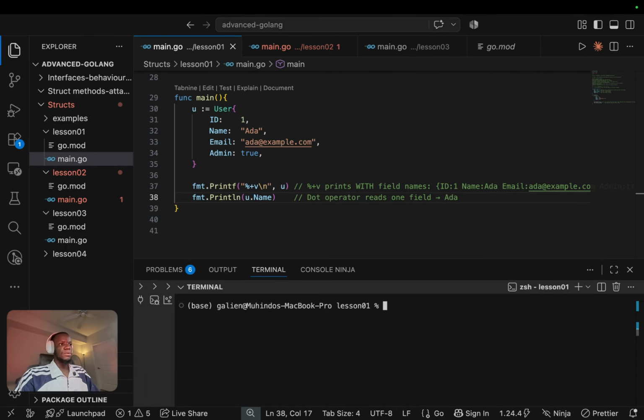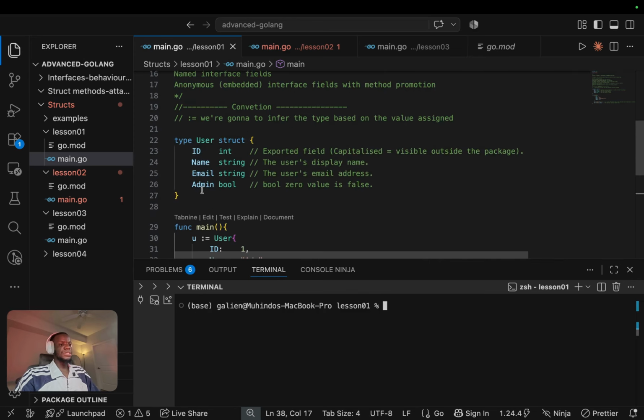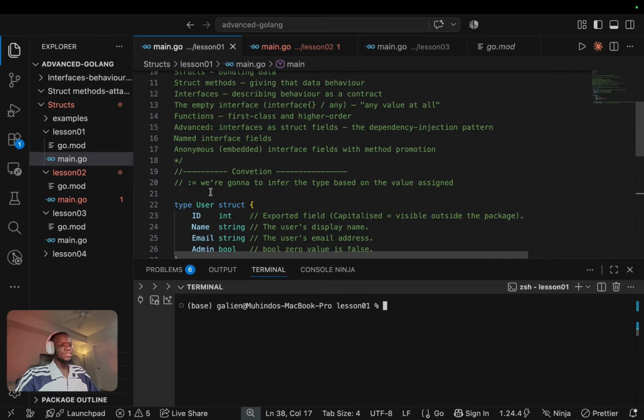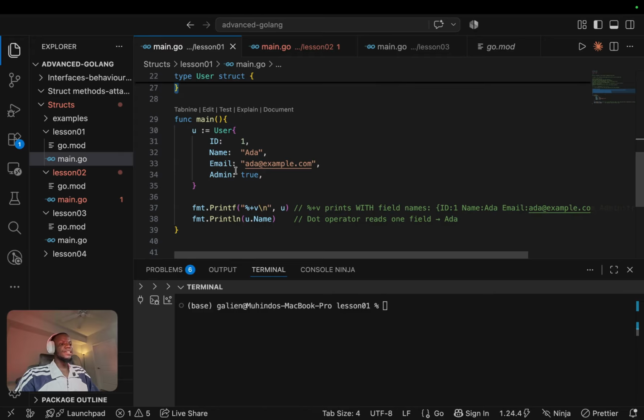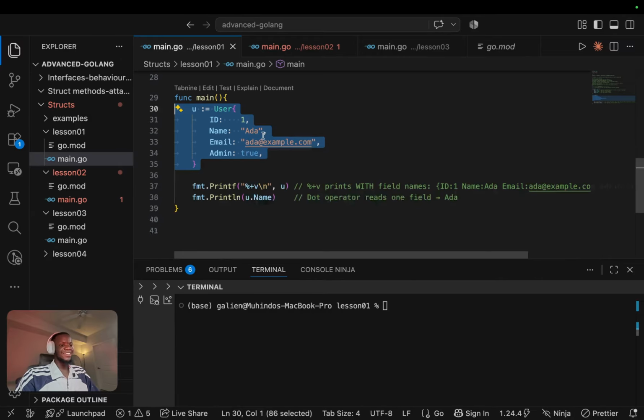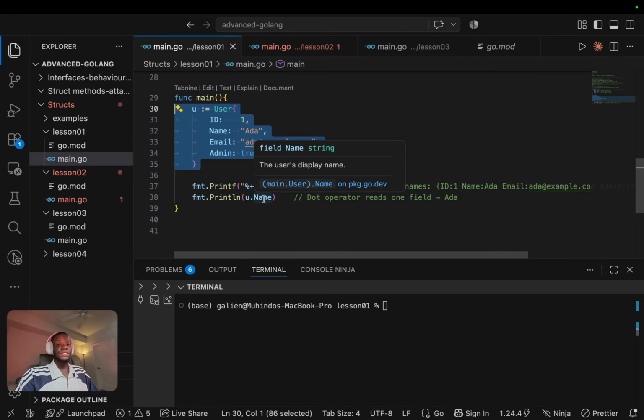So why did we do this? We just wanted you to know why you have a struct and how you can define it in Golang, and assign values to this struct by declaring a variable u and doing all of these, and then how you can access a field or read a field from our struct.